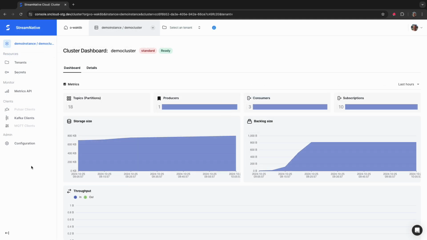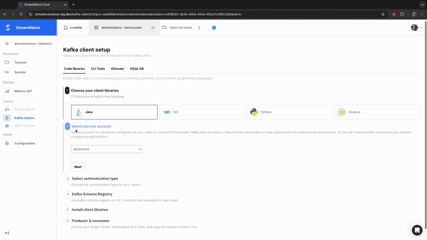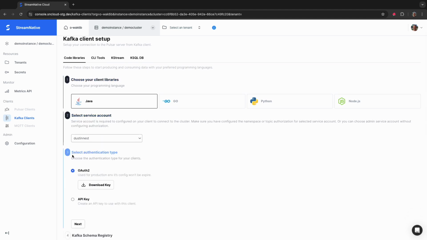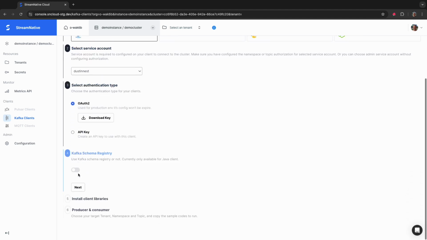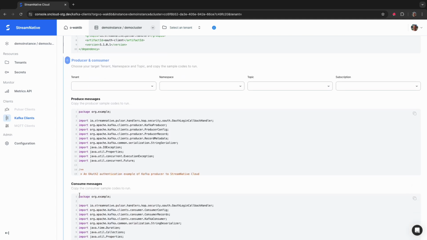To get started publishing to the cluster using the Kafka protocol, navigate to Kafka Clients on the left pane. You can choose your client library, select a service account, select an authentication type, and enable schema registry. You'll be provided the required code to install needed client libraries and sample producer and consumer code pre-populated with the server's Kafka endpoint and security settings.